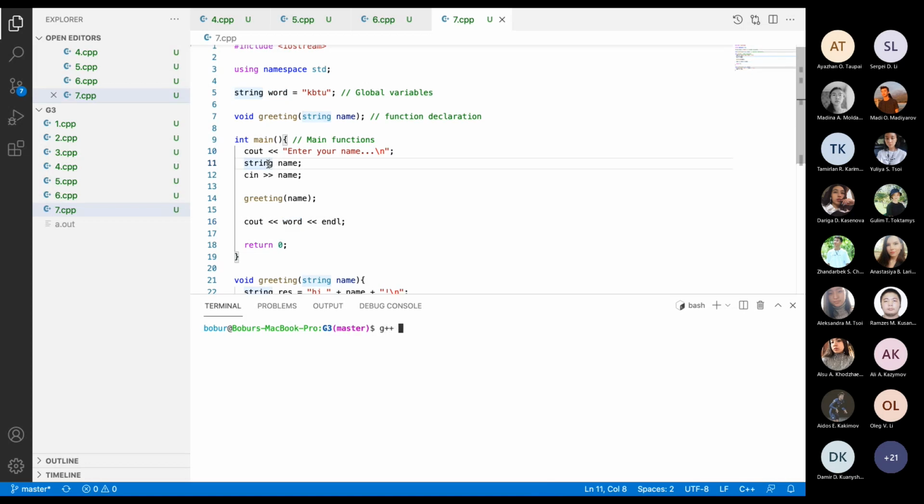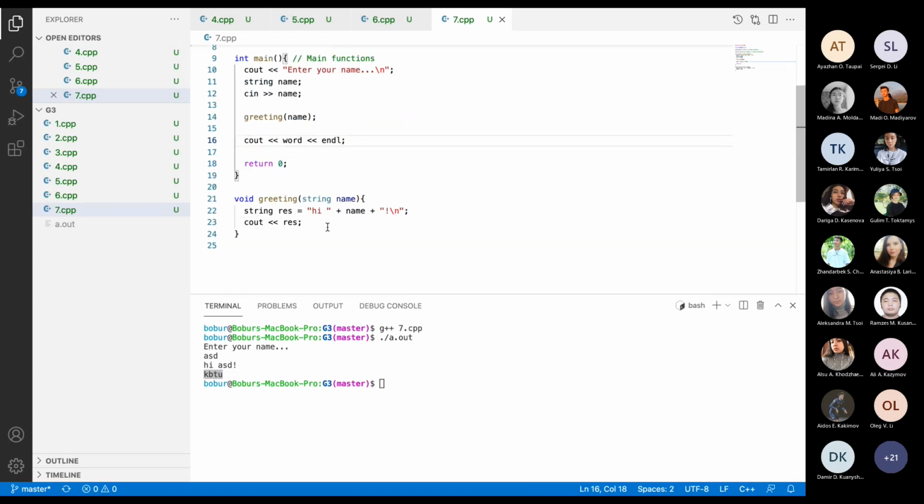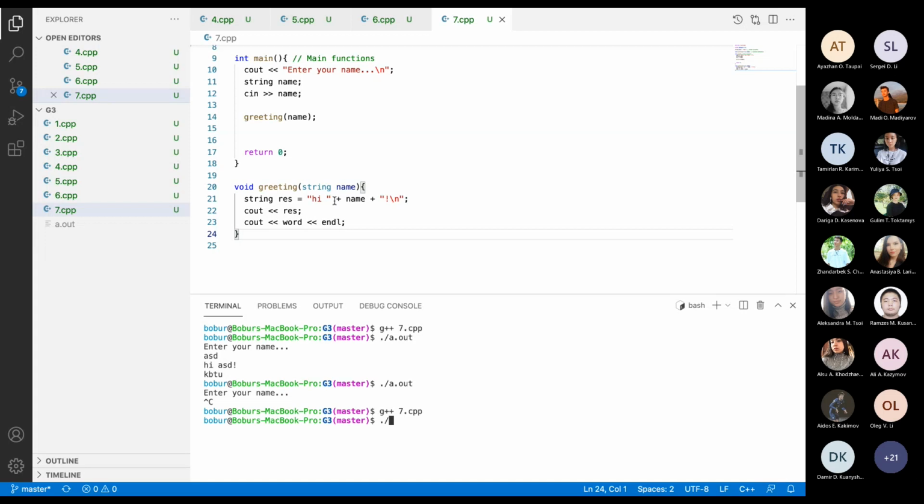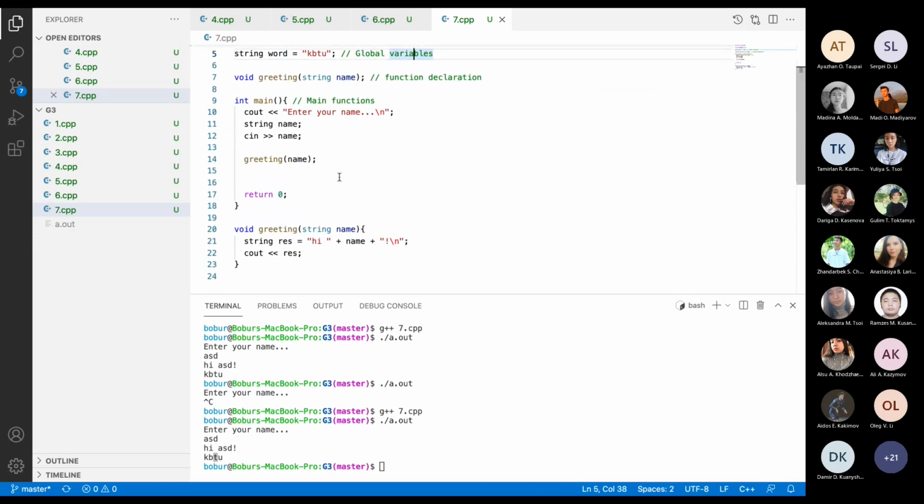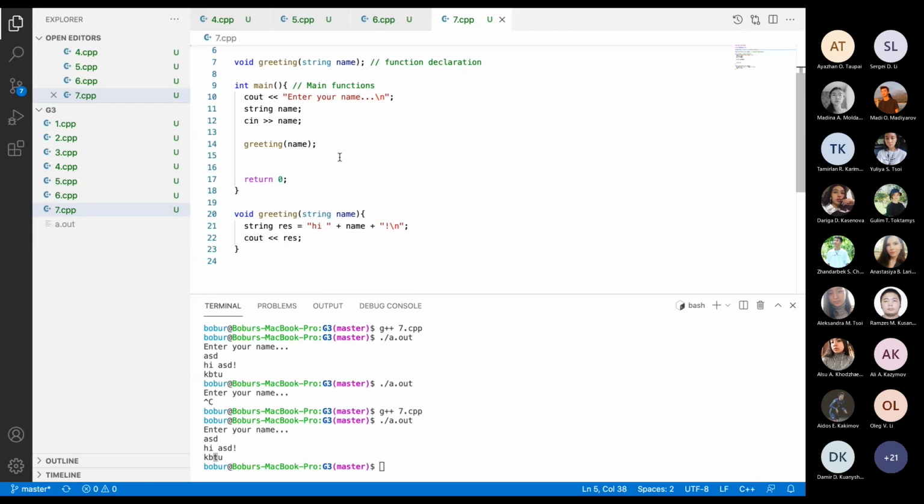So let's try this example. ASD, as you can see, QBT is available and it will just print it out. So even if you didn't create it there, you can use it inside of the greeting function. Let's try it again. ASD, as you can see, ASD is printed out and QBT again inside of the greeting function, because word is a global variable.